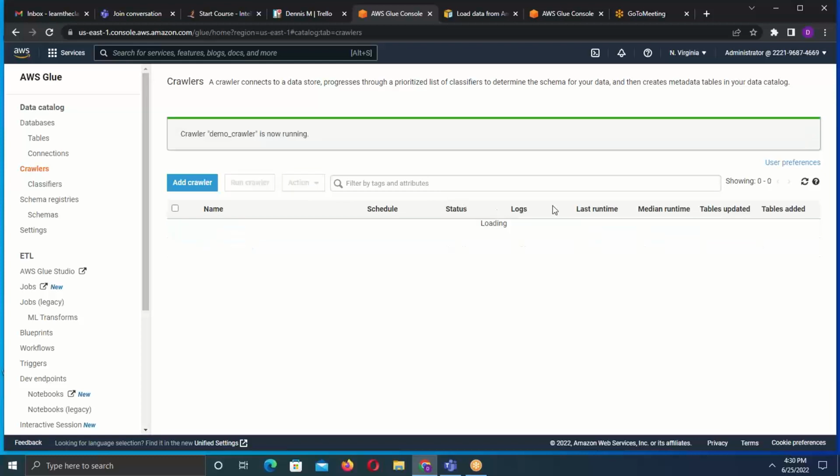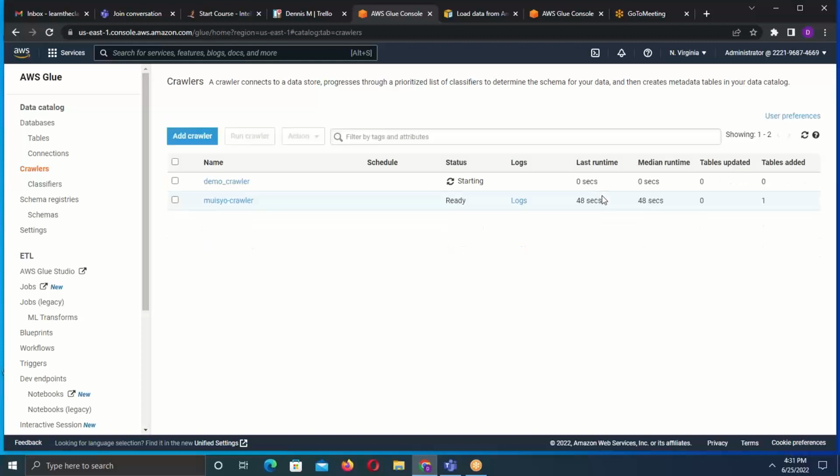Let's see the schedule, status, logs. Let's wait for it. It should take some time. If you are connecting to a huge file, it might take some time. So let's give it a few minutes, maybe seconds, so that it can load. And we are going to see the outputs. It's going to create a new table. If there is an error, it's going to show us. So let's give it some time.